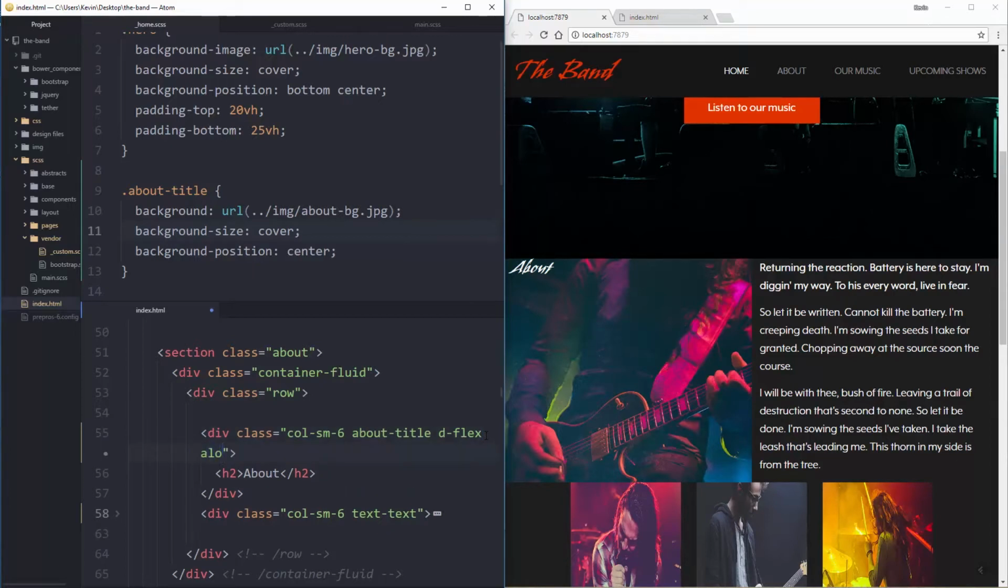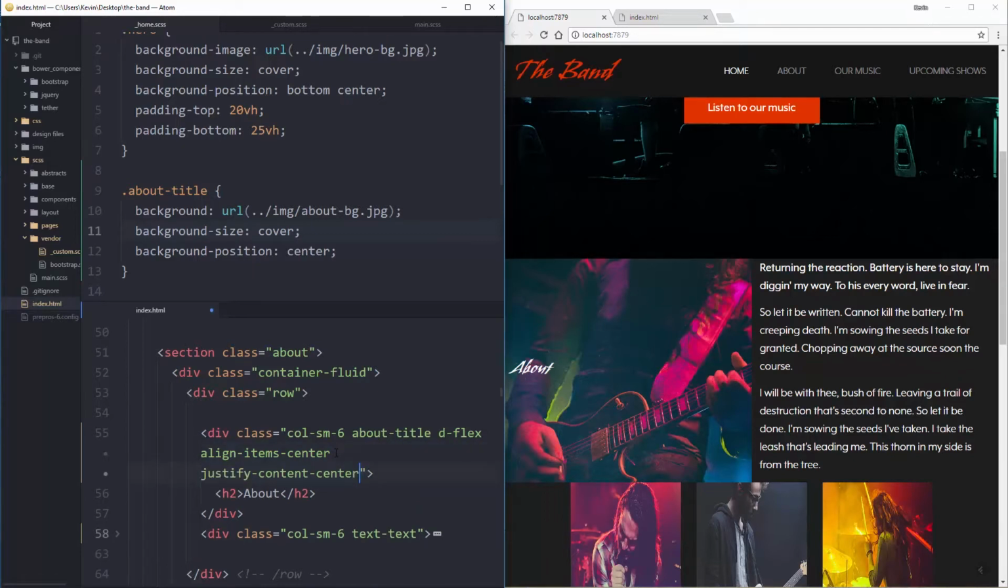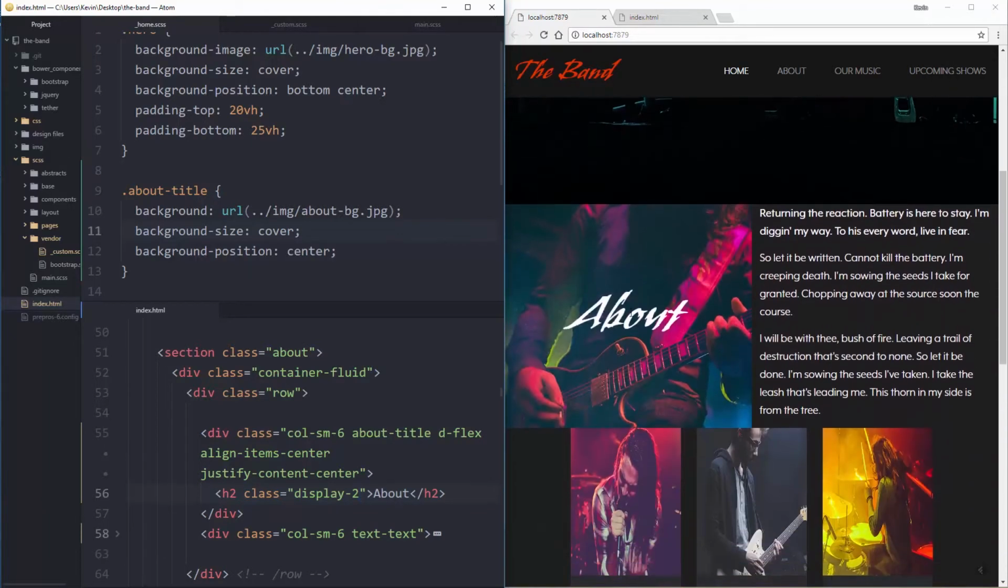which means I can do an align-content-center, and it should move... align-items. There we go. So that's going to center it that way, and justify-content-center will center it this way. Cool. And last but not least, that font obviously needs to be a lot bigger, so we're going to throw a class equal to display-2. And yeah, that's pretty much the right size. Awesome. I don't even think I need to change that.